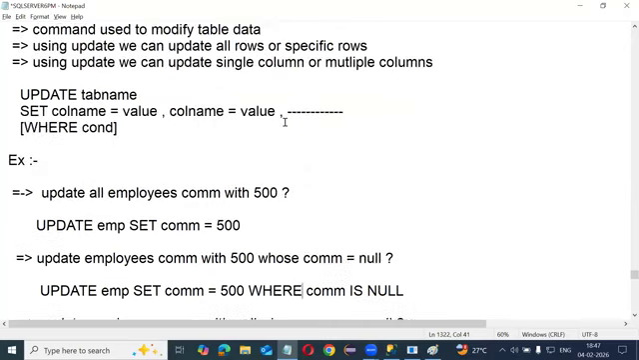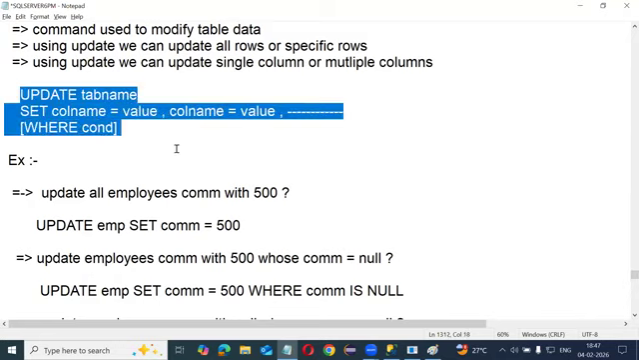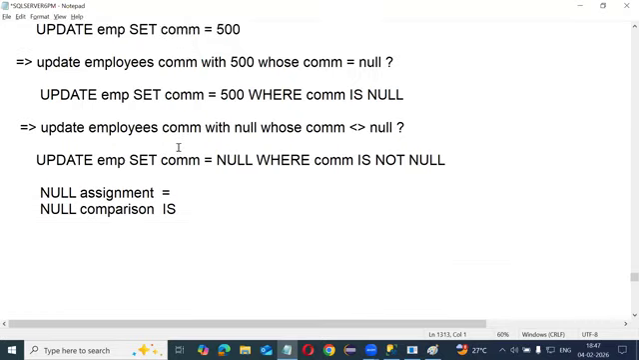Then, sir, in set we compulsorily have to use equal to. Whether it is null or not null, irrespective, use equal. Just strictly follow the syntax. That's it. Okay. So we'll continue this tomorrow.